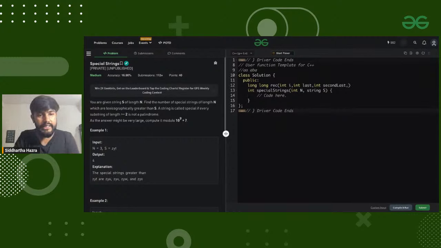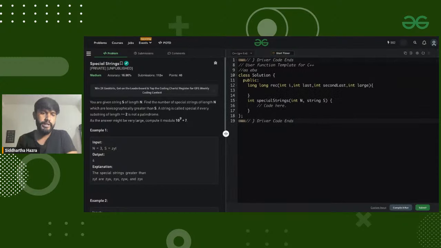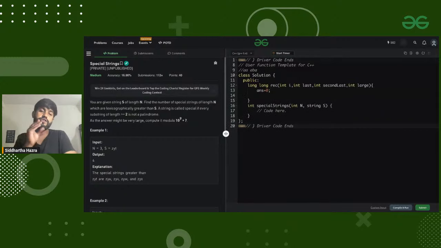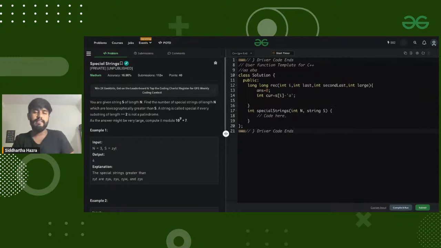Okay. After this thing is done, we would have a flag for whether it is greater or not. Let's say large, not greater so much. Now we would say at this point that answer is equal to 0. Now first we would find the current character. Current character is equal to S of I minus A. That is, we would find the ASCII value. If it is A, we would have 0. If it is B, we would have 1. We would find the ASCII value of the current character.